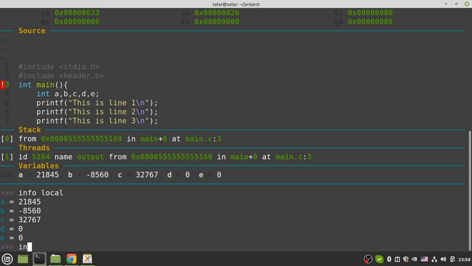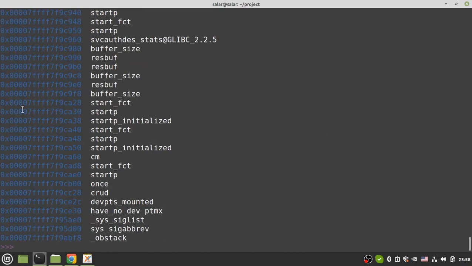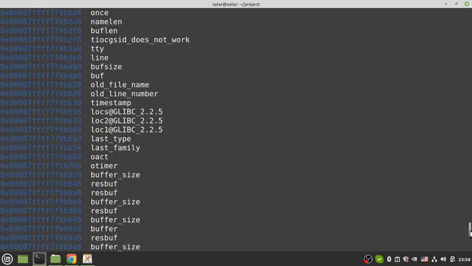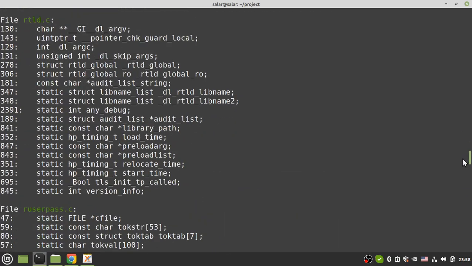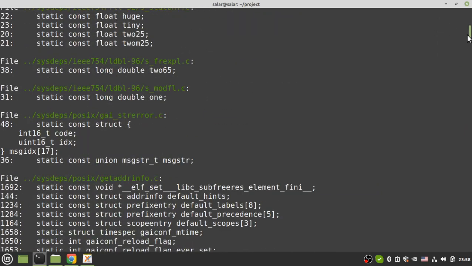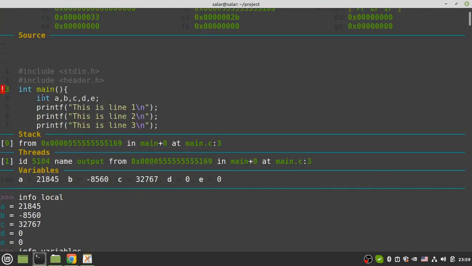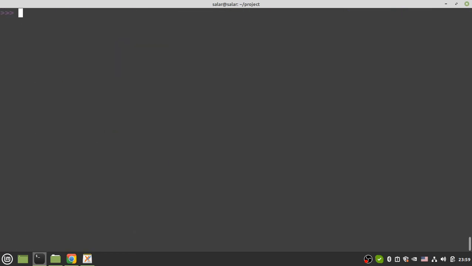You can write info variables. Gdb will give you a lot of variables, in all of your files. These are global variables. You have a lot of variables, but many times we just need local variables. Another time, info locals, press enter. I will have my variables.